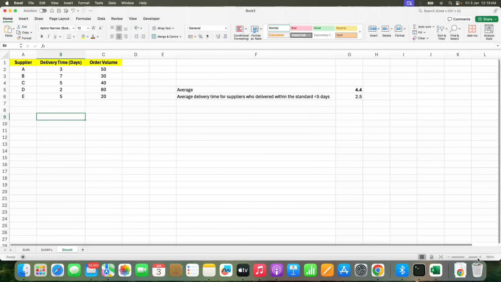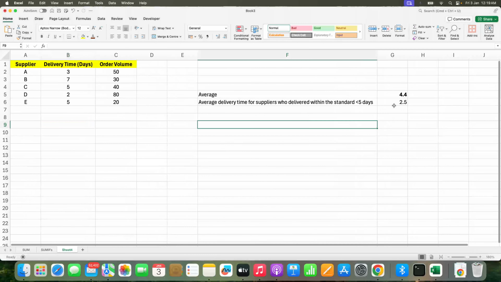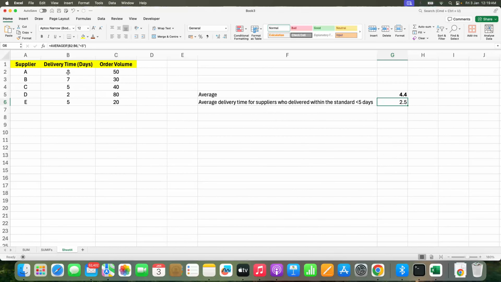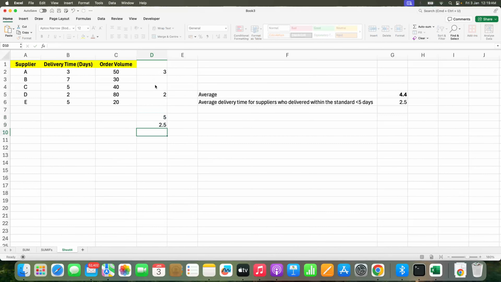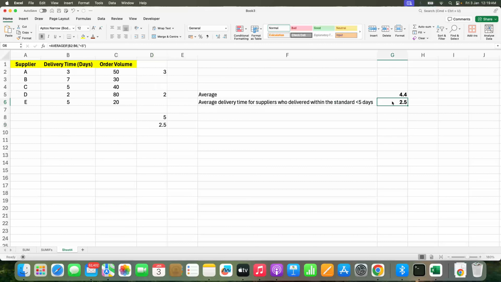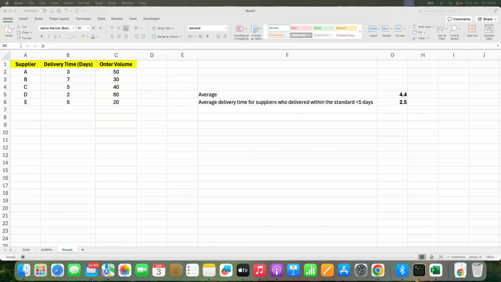Okay, why is it 2.5? Let me zoom it a little bit. Let's see which suppliers delivered in less than 5 days. For this one, 3, and 7 days, they took more than 5 days. 5 days, they delivered in 5 days, but I'm looking for less than 5 days, so no. Then this one, less than 5 days, so 2 and 5. So 3 plus 2 divided by 2, so this is the 2.5. This is the 2.5 value which we got over here. Okay, this looks cool.